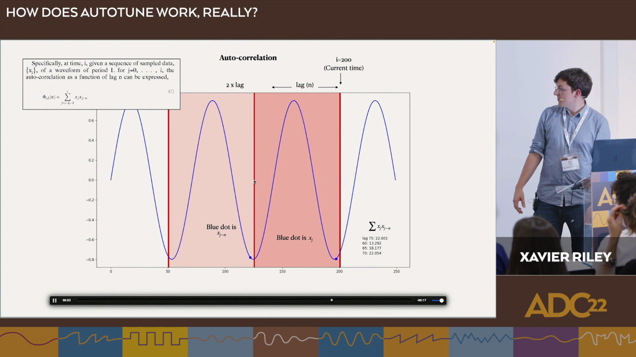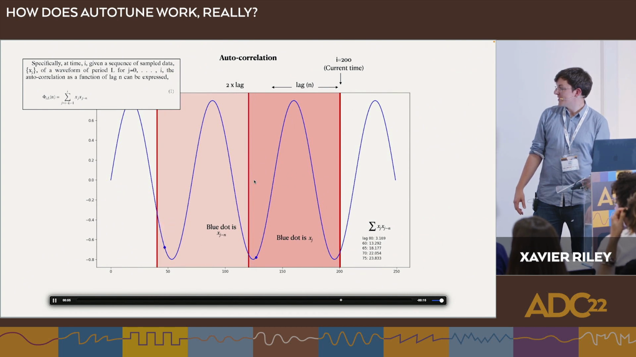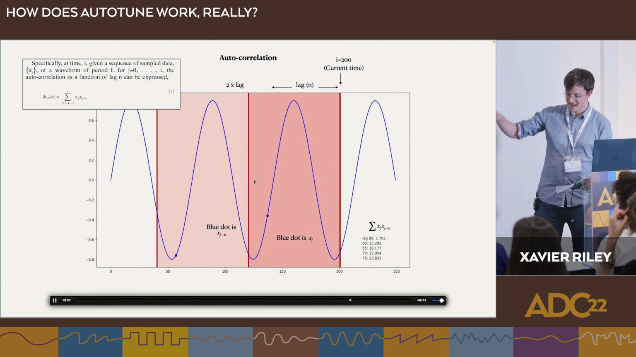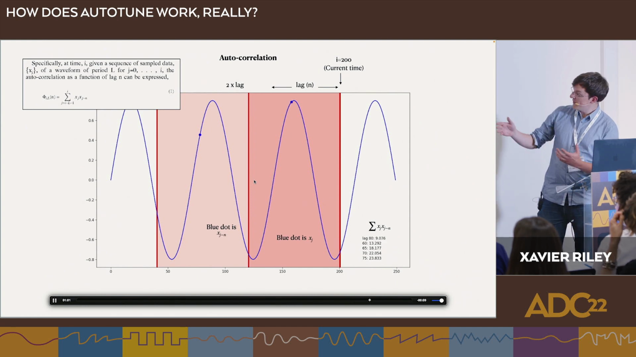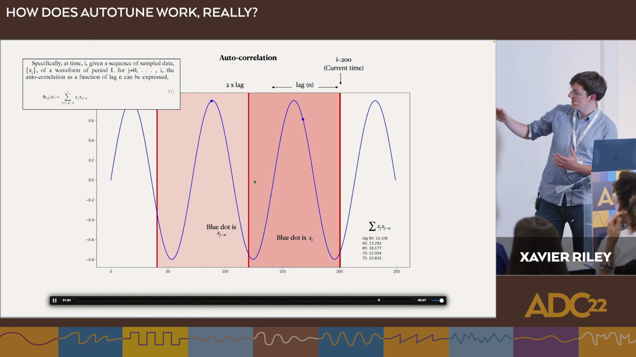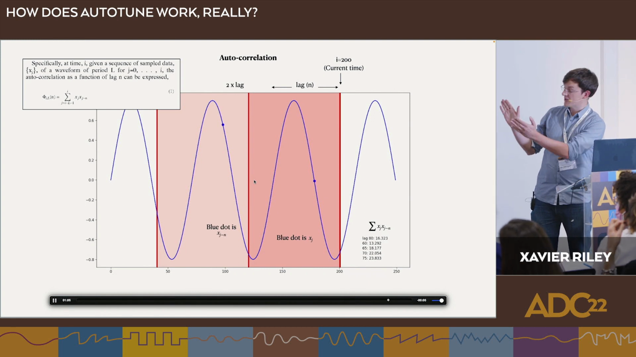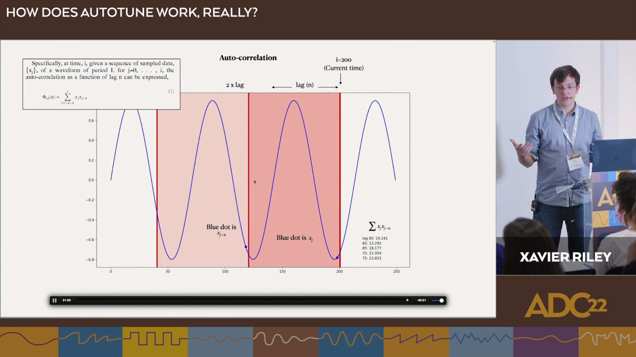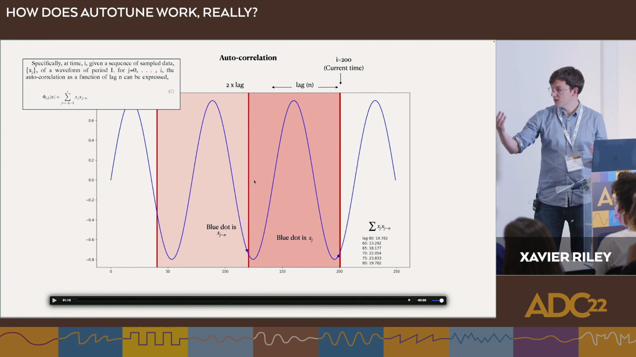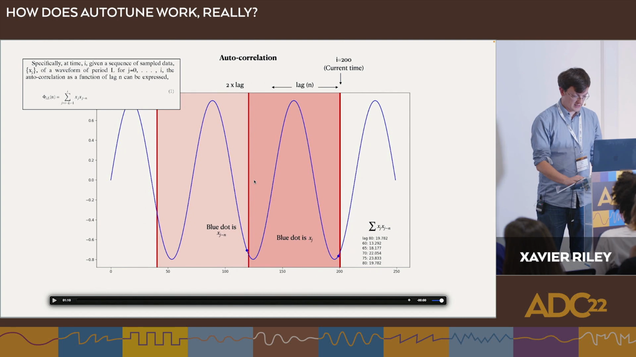How many more has it got to do? Can I be bothered to wait? Okay, there's one for 80. You'll see that in a second. So we've tested at a lag of size 60, so 60 samples, 65, 70, 75, 80. In actuality, you would test them one at a time. You do every possible lag for the frequency range you're interested in.